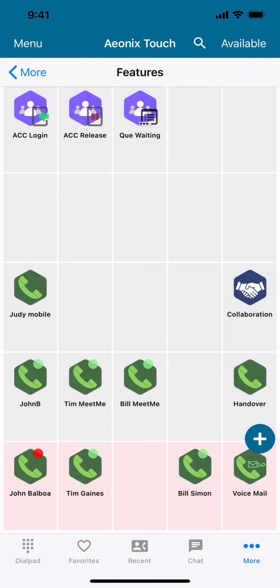So if you notice, I'm going to log into the Aeonix Contact Center simply by pressing it, and you'll notice that I now have a red icon on here showing that I am logged into the group. I can go ahead and put myself into release simply by hitting that button. You'll notice that I also have a red icon showing me that I am in release mode.